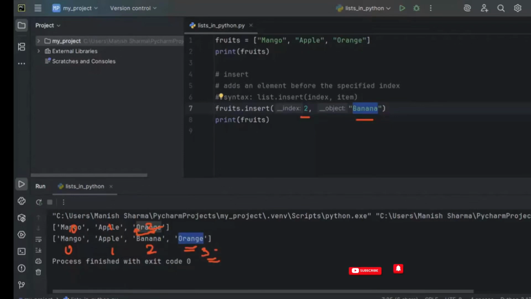Alright. So these were the couple of functions we wanted to discuss in this video. That's all.